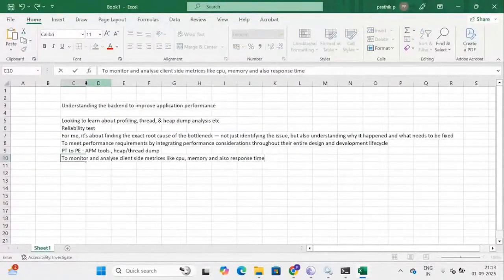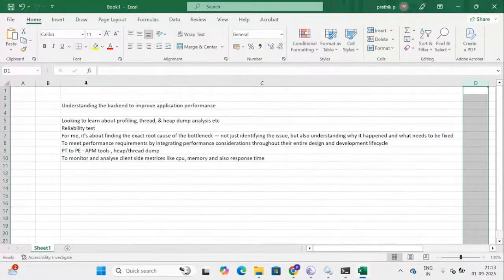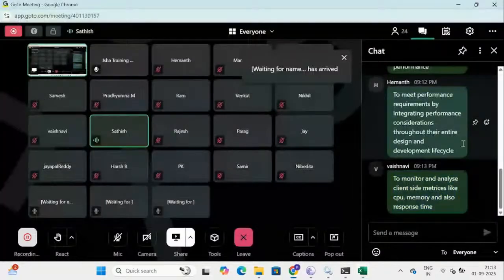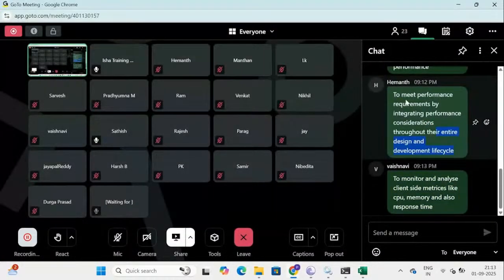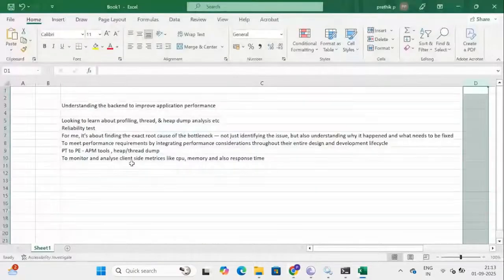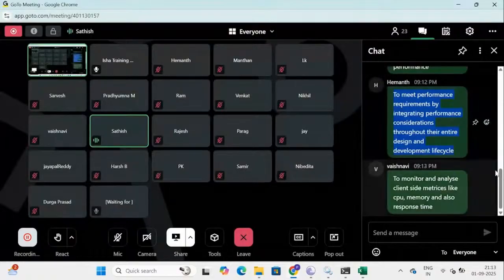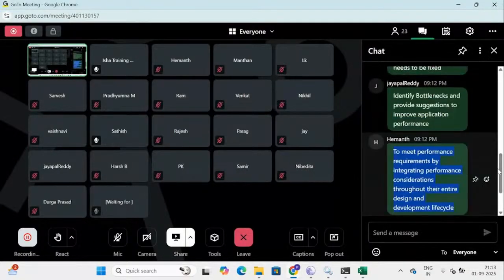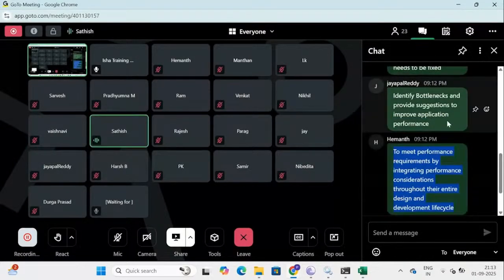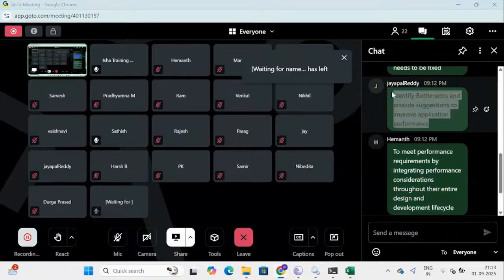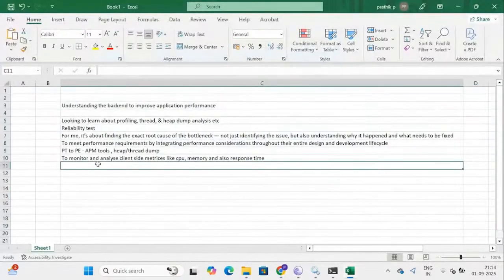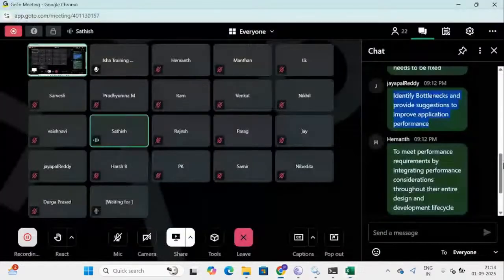Okay, to monitor and analyze client-side metrics like CPU, memory, response time. To meet performance requirements by integrating performance consideration throughout their entire design and development life cycle. Very good. Identify bottleneck and provide suggestion to improve application performance. Very good.